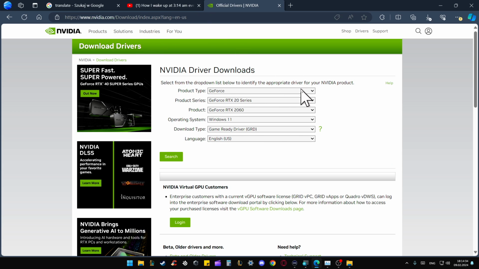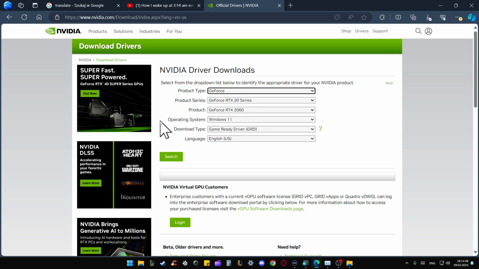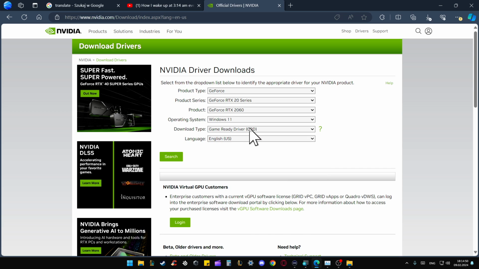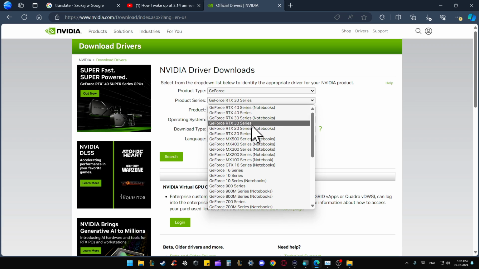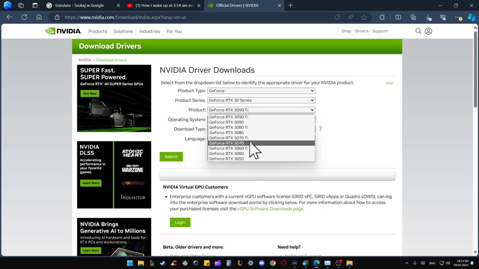So now all you have to do is set up the product type. In my case, that's the GeForce. The product series, so for sure we are looking for the GeForce RTX 30 series, but remember, if you are using a laptop you will have to select notebooks, so that's very important. In my case I'm using a normal PC, so I'm picking this series and pick the product. So for sure we are picking RTX 3070. If you are using Ti, just pick Ti.